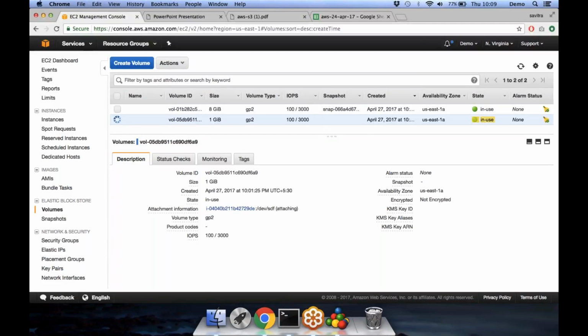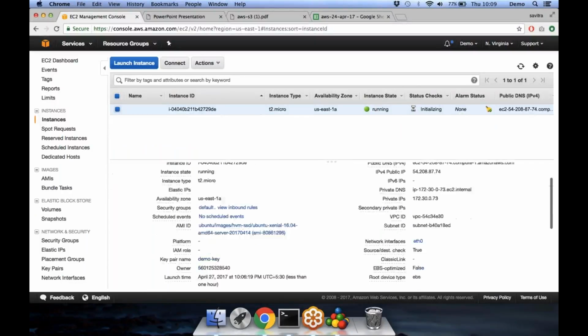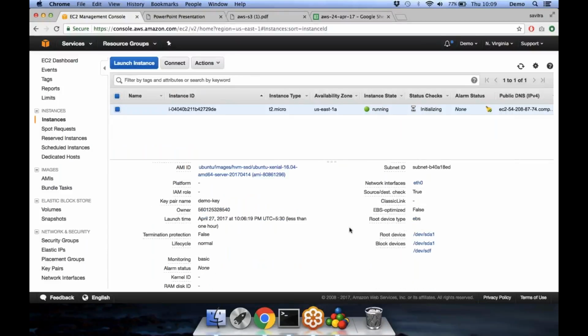It has changed to in use. If you go to the instance, by the way, if you look at the detail pane, you can now see there are two block devices. One is SDA1, and this one is /dev/sdf. So this is the root volume, and this one is the 1 GB volume we have attached just now.